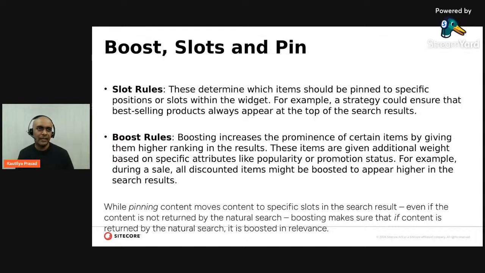More rules and more configuration are available here. You can actually tell the search system, I want this content to appear always at the top, even though it's not returned from the search results. I want this to appear in the search results. So you can pin it and put it on a slot.